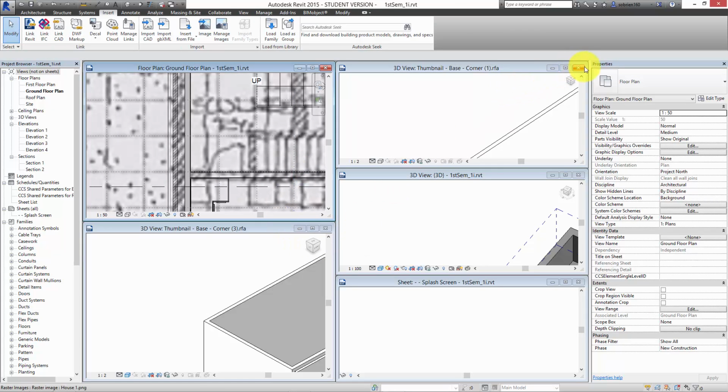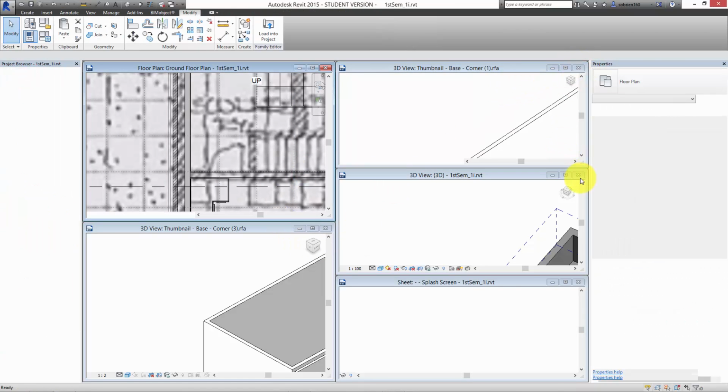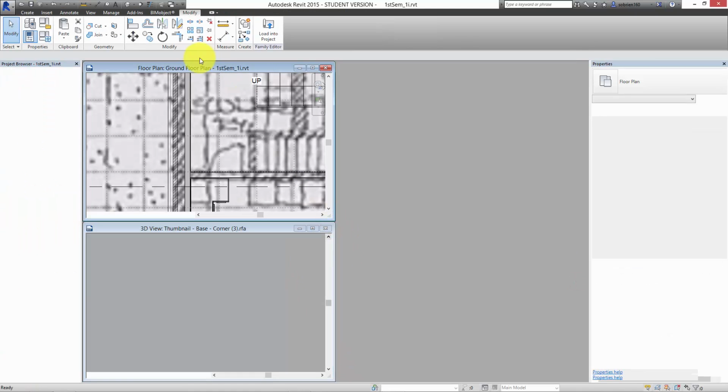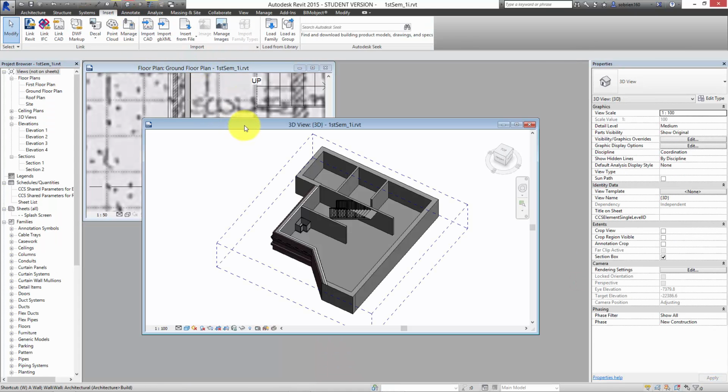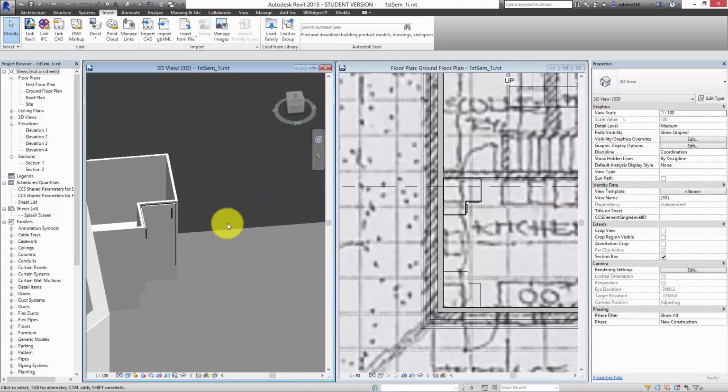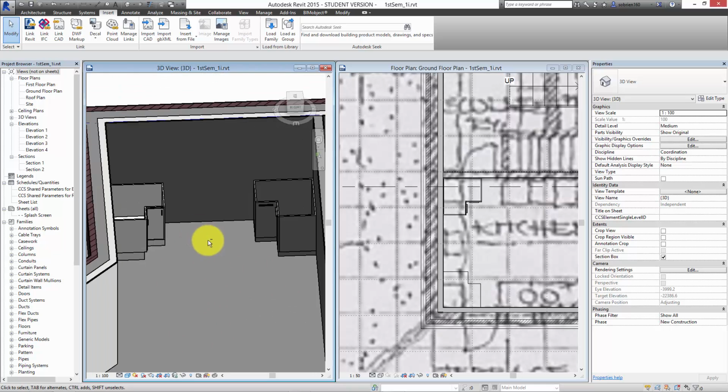So let's just try and get, close that down, close that down, close that down. And I'm going to get the 3D view open. So now we have something that looks like this. We've got two different types of kitchen cabinet.